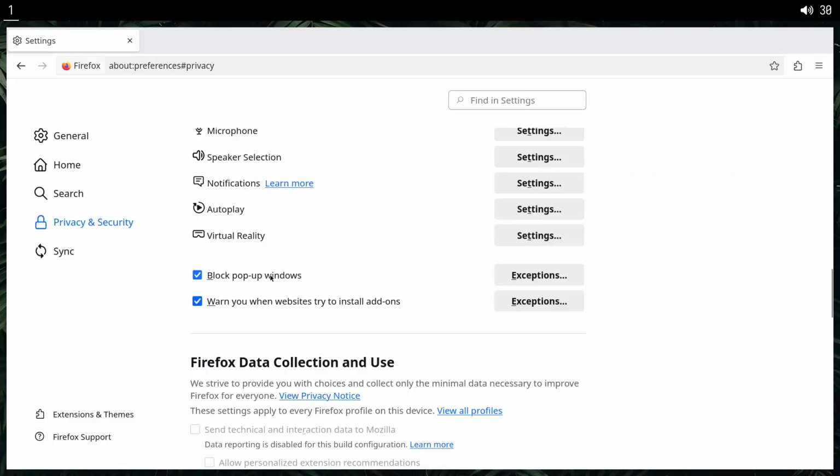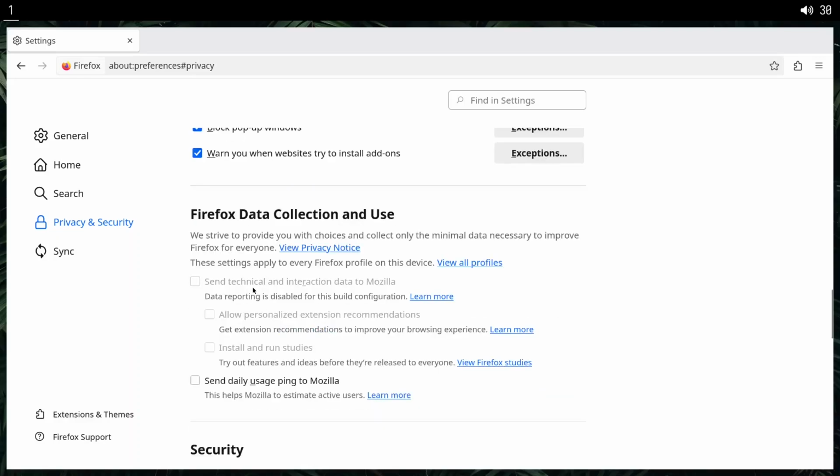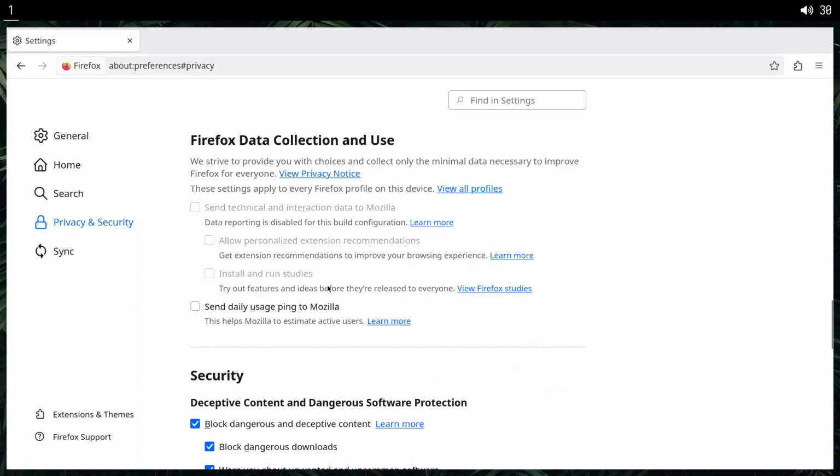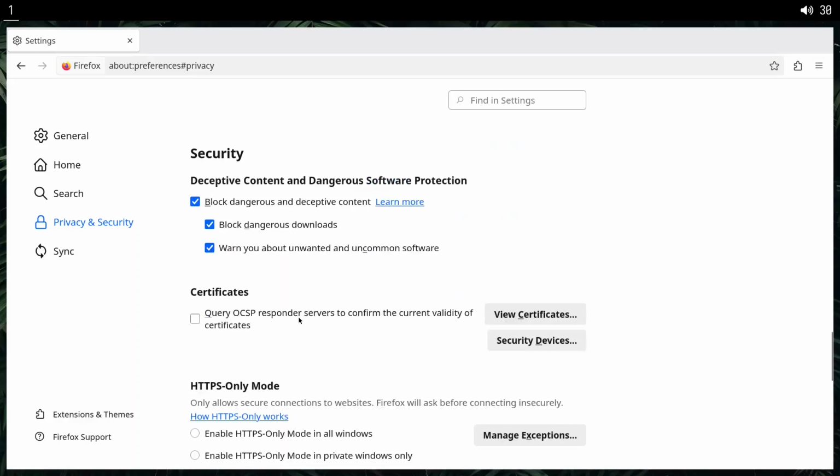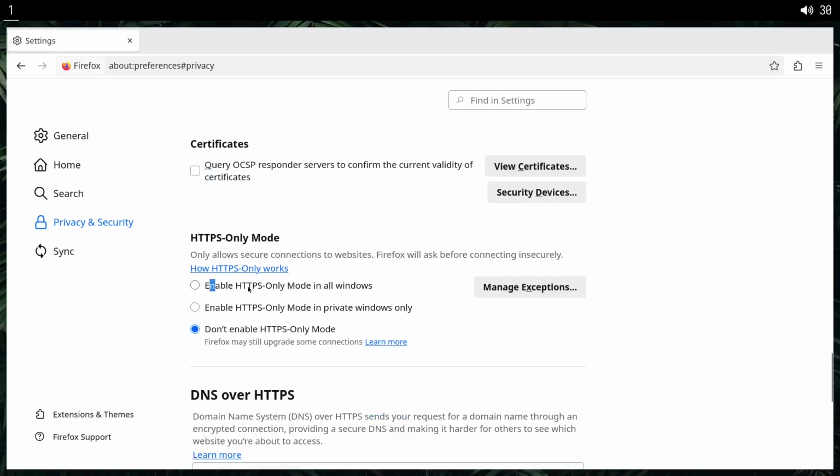I don't use VR, dude. So okay, these options here. The Firefox team, they have disabled it. Thanks to the Firefox team. Everything here, I'm gonna enable HTTPS in every window.